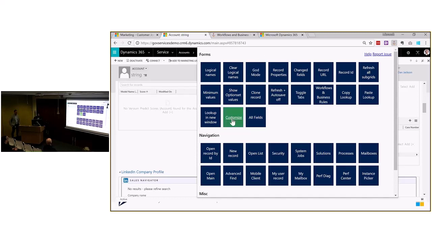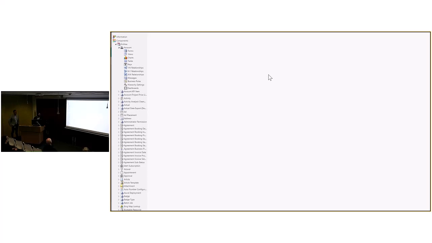Last one is customize. So you can see that there's a customize button here as well. What it does is, as soon as I click on customize, it'll actually open up the account form in a customization sort of view. I can customize that entity.